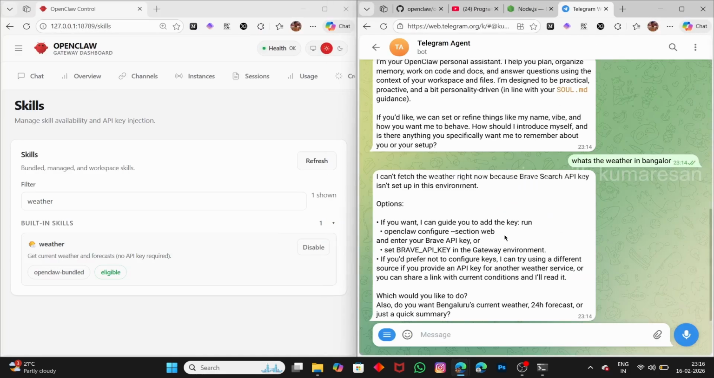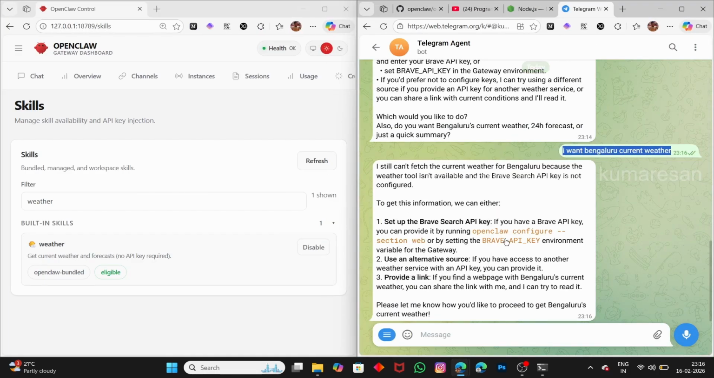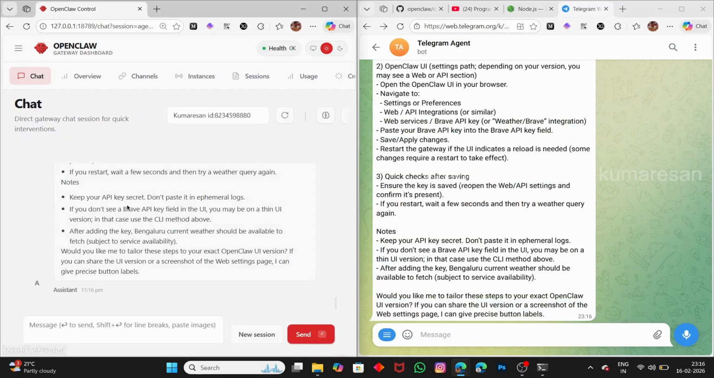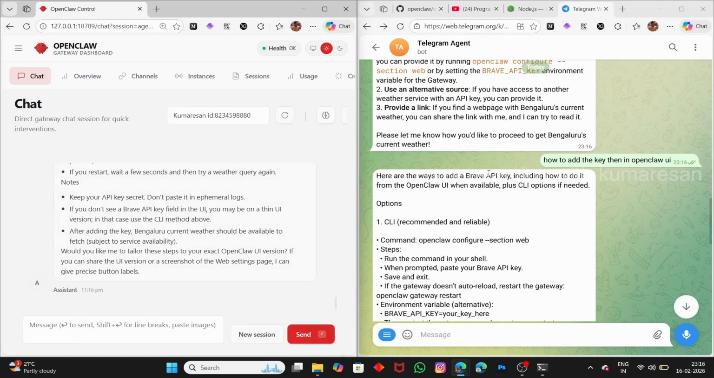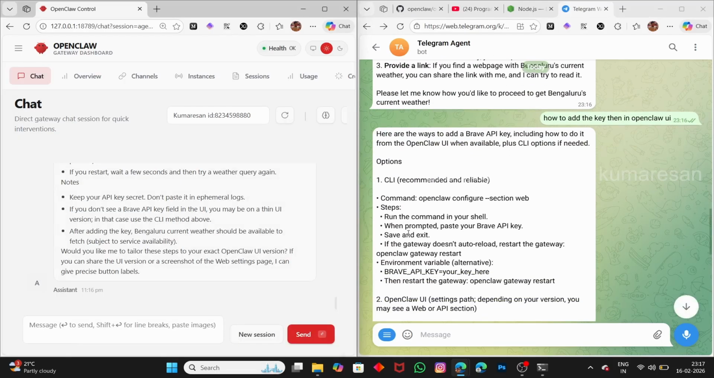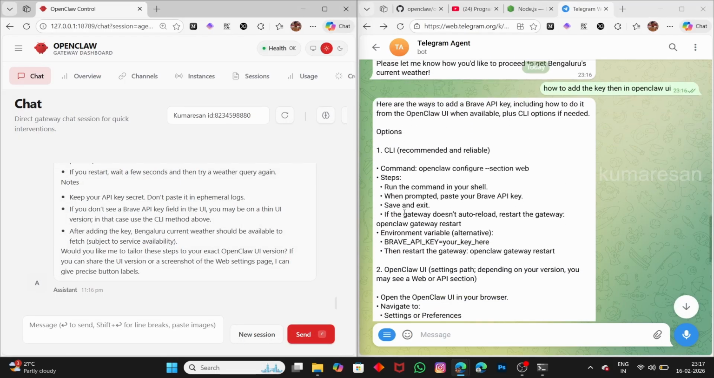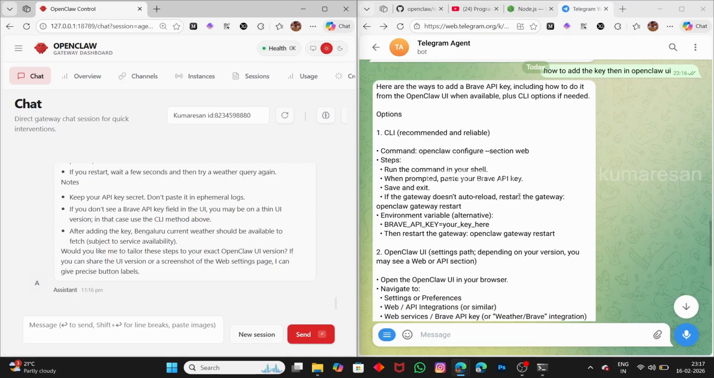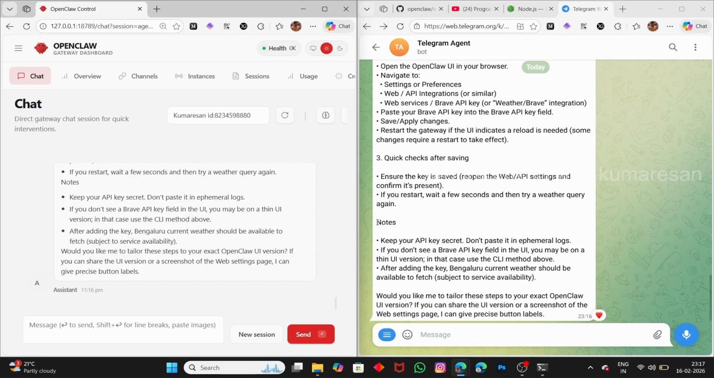So for that, we can ask. You consider for this also, it is showing the Brave API key is not present again. So we can ask now how to add the API key in the OpenClaw UI. You consider it is giving us detailed instructions on how we can set up the API key for the weather tool. Open up a shell, we can add the Brave API key, and so on. You can read this here, and you get the idea.